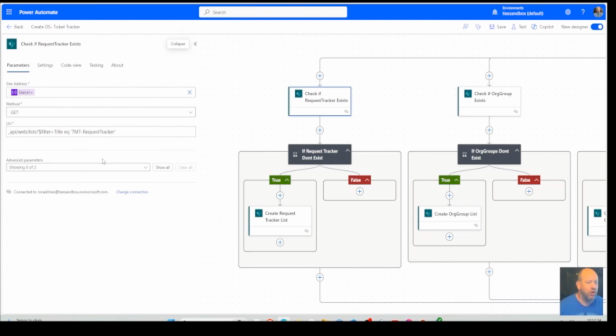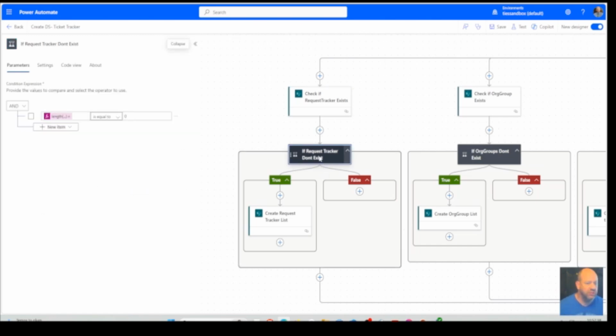So it does this call, and once it gets its results back, it goes on to this condition, and it says if the length is equal to 0 for that call. The length command right here counts how many records are in this call. If it equals 0, it goes over here and creates the list. If it's greater than 0, it means it's created already, and it does nothing and just continues on with the flow. So that's how I prevent the errors from showing up.